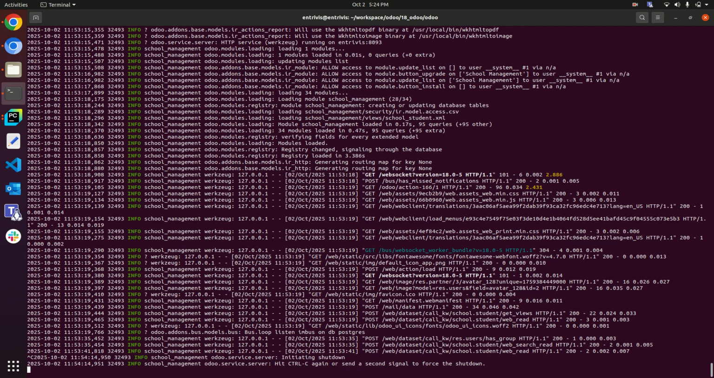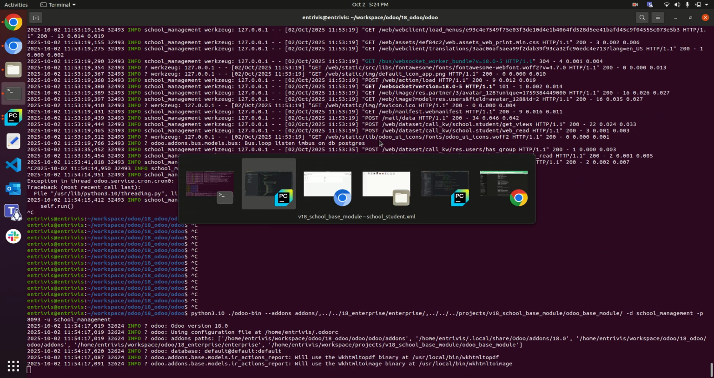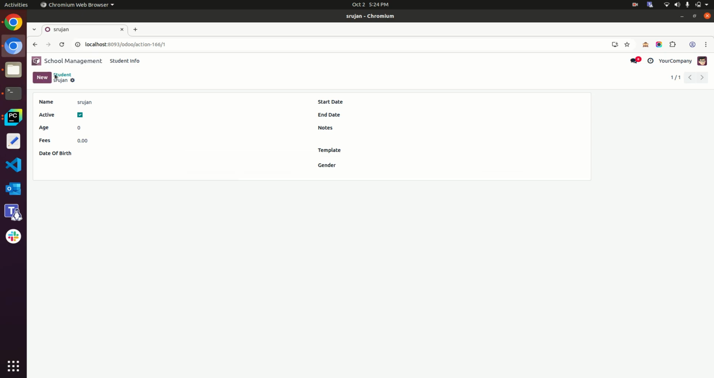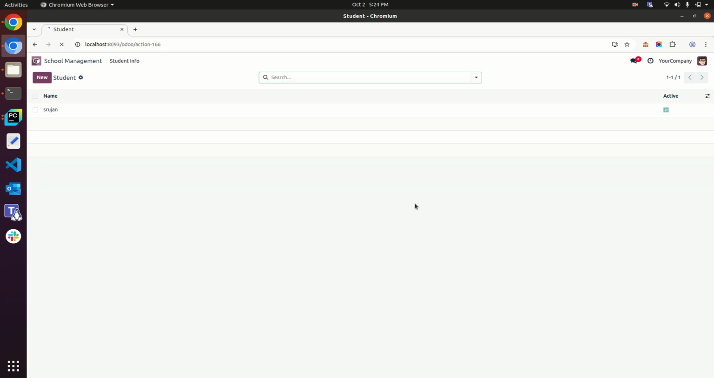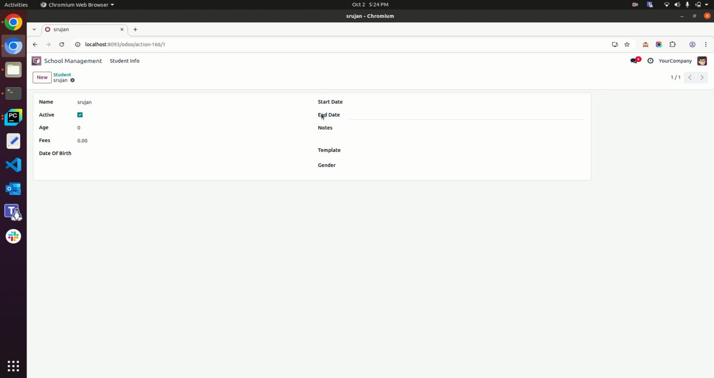Now we can go to the terminal, refresh the server, and when we go to the list view and refresh it, you can see all the fields which we defined in the form view exist in the list view. So using this technique you can define all the fields in Odoo. And in the next video we will see how we can define the relational field. So thanks for watching.